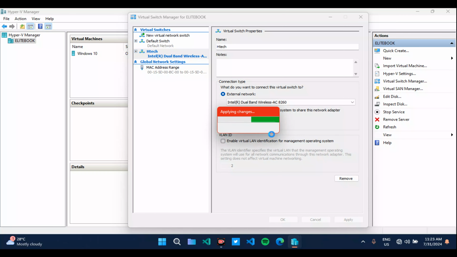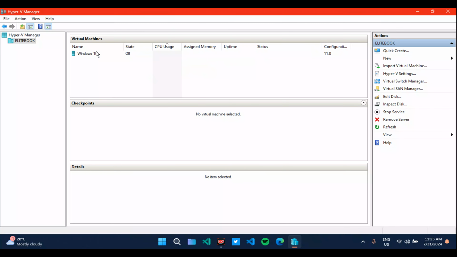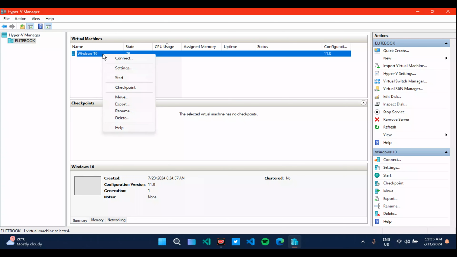Whenever I power on my VM, I can manually set it to use the virtual switch, which I named HTTech. So whenever I connect to a network, it will automatically use wireless. Whenever I connect it to LAN, it may not work because I assigned it to wireless. Now, the window we created earlier, let's click on it.